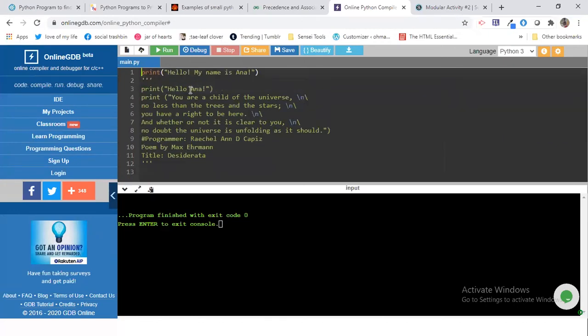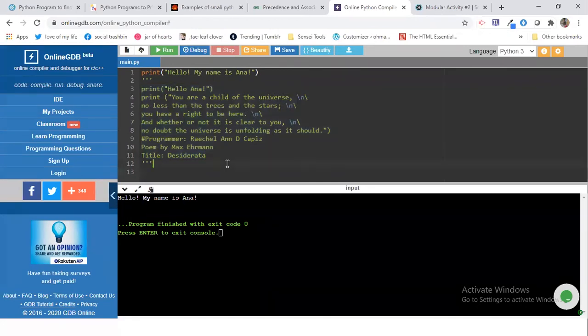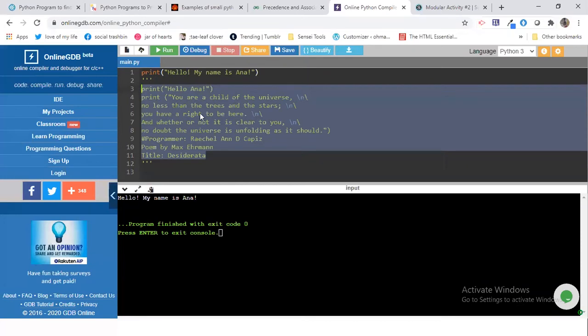So, ganyan yung tsura ng code ko. The output is yung first line, Hello, my name is Ana. Okay, correct. Yung first line lang because etong the rest is nasa loob siya ng comment using triple single quote, triple apostrophe, whatever you call it. Basta comment siya. So, ini-ignore niya yung buong line.